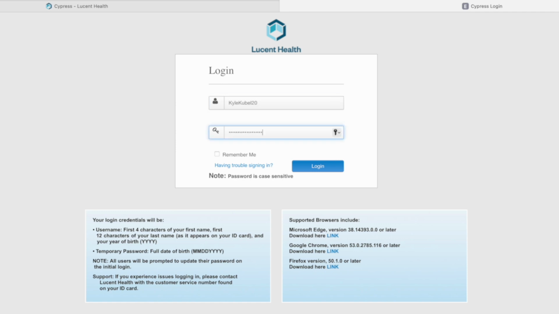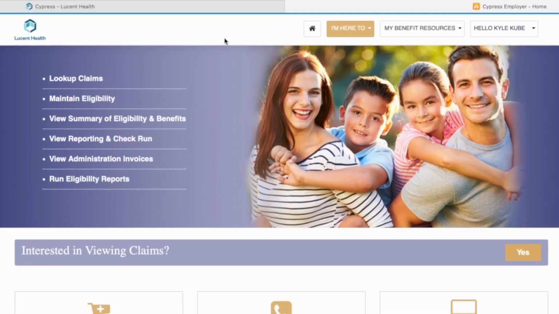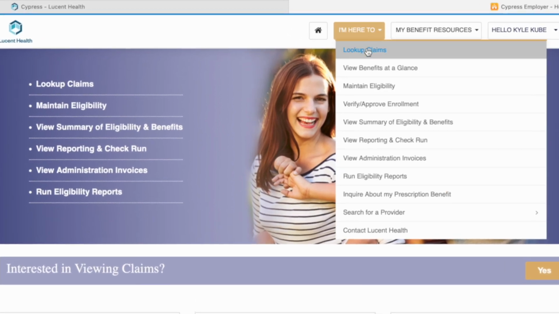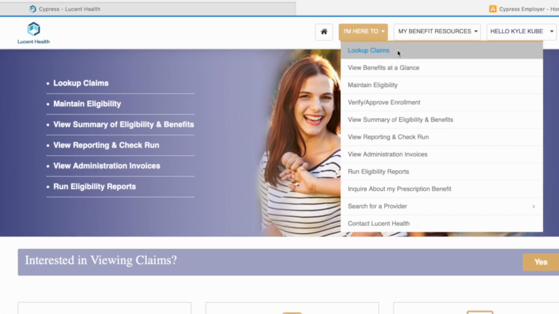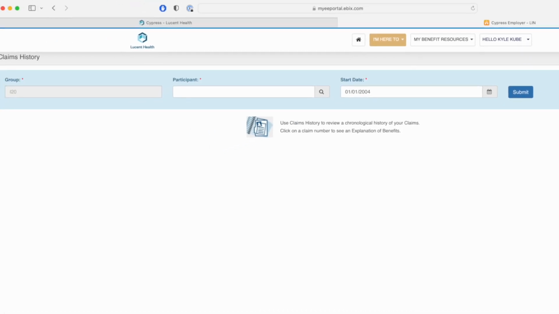Enter your username and password in the login screen. At the top of the page, click on the I'm Here Too button. From here, you can select Look Up Claims to view your claims and other dependents' claims.